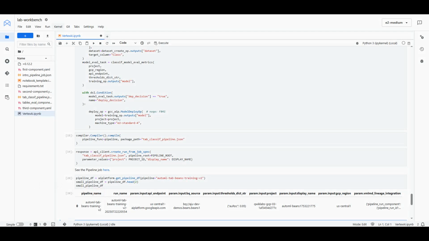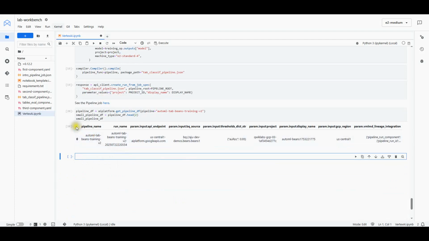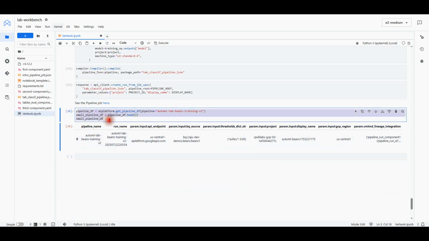So step 4, you can compare the metrics across pipeline runs. Okay, so this is the way that you can do the comparison. You have now learned how to build, run and get metadata for an end-to-end ML pipeline on Vertex AI Pipelines. Congratulations! You can end the lab now.